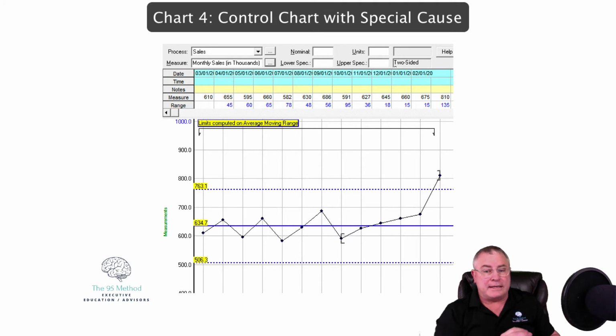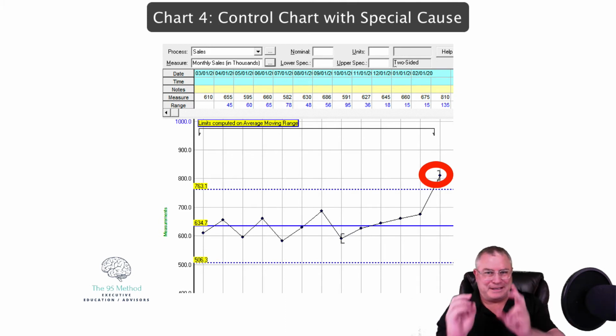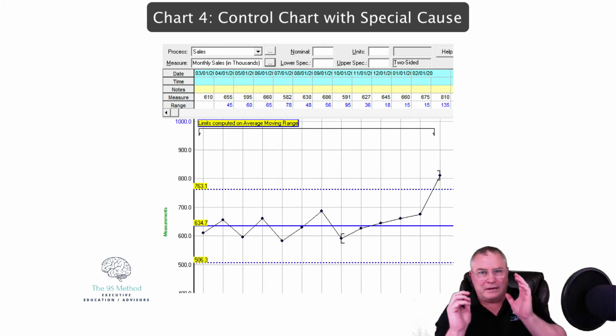Now, when we get to this 810,000, it's outside the limit. Now we've identified something as special. But it's possible that you would make mistake number two, which is treating that 810,000 as if it was part of the system that's running between 506,000 and 763,000. And this is why these charts are so important, because by making mistake one or two, we are doing what is called tampering with the system. We're making adjustments based off of faulty data, because we can't tell from a spreadsheet, not even a run chart really, whether the data points we're looking at are special or common causes of variation. The charts give us clues.